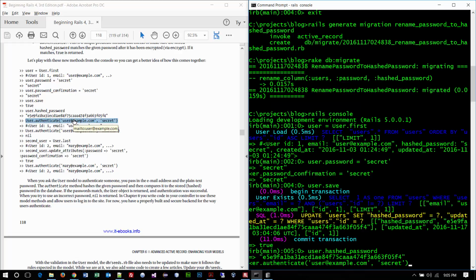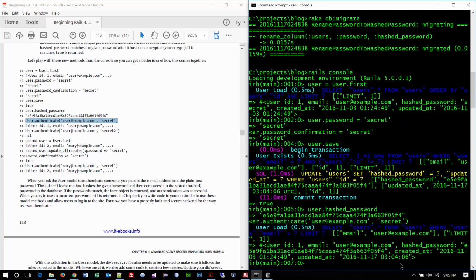Now we can do that one more time. And then what this one is going to do is it's going to try to log in for the same user, but it's putting in the wrong password. And notice how it comes back with nil. That's equivalent to basically a false. The person cannot log in.